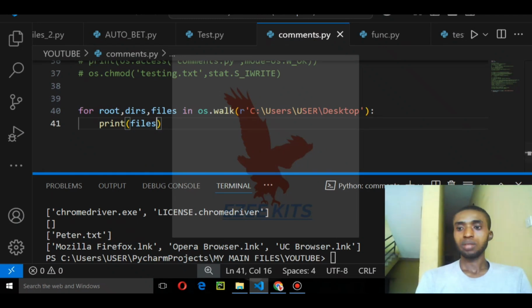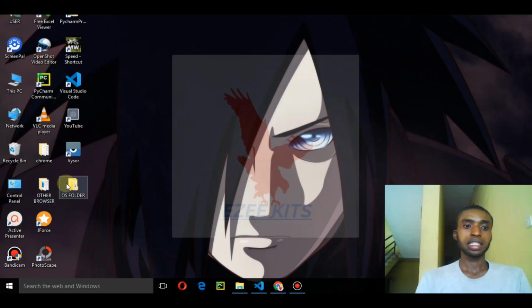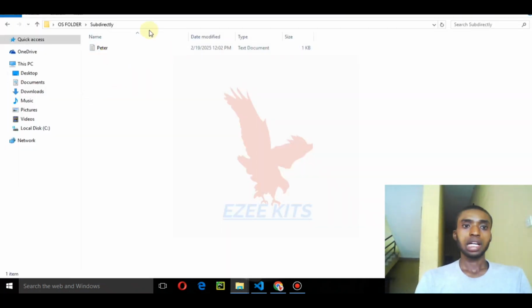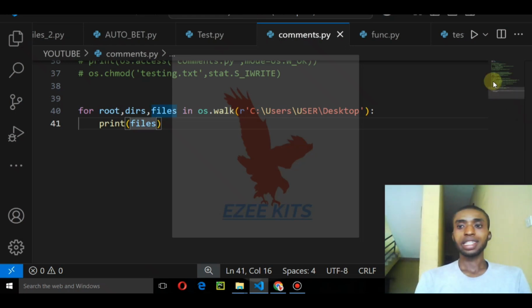I'm able to get a whole bunch of files that is inside there. But right now, this peter.txt is a file that has been stored inside our OS here. You can see this peter.txt is a file that we created earlier to store some text into it. So let's make it a little bit clearer so we know what we are doing.